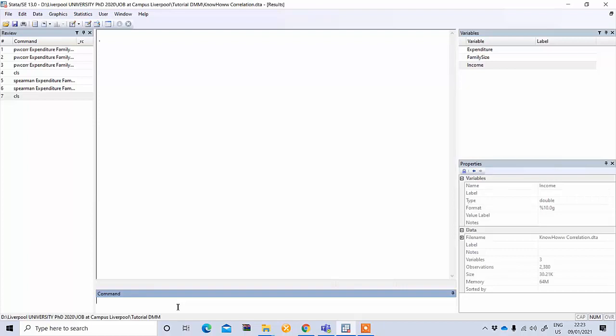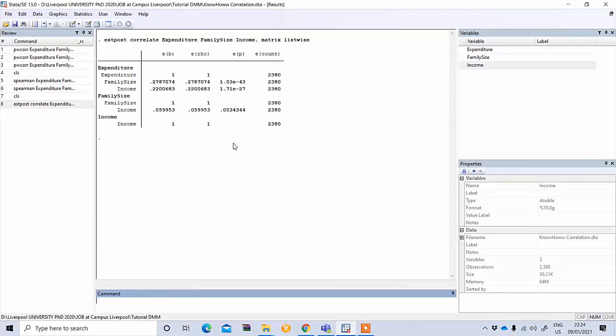In the first step, you need to type pwcorr, and then your variables, so it is expenditure, family size, income. So pwcorr, and your variable names, and you need to type matrix listwise, and if you press enter, you'll get those values, their significance level.